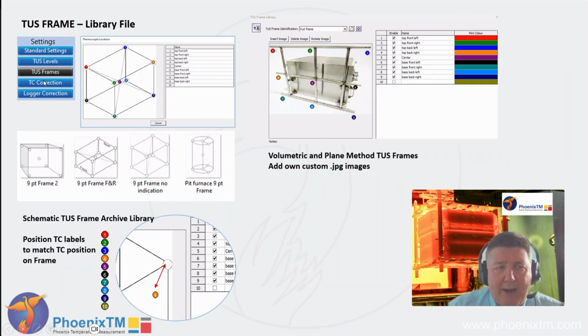In the software, if we access the TUS frame library file, there's a dialog in which you can set up from a default library set of files different shapes of frame, including, as you can see here, a cylindrical TUS frame, which would be used typically for a pit furnace. The thermocouples that are used in the TUS are then the markers or little coordinates dragged to the coordinates on the frame to show you where the thermocouples are positioned.